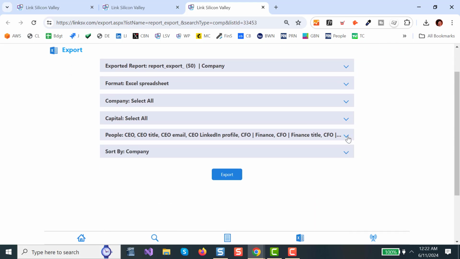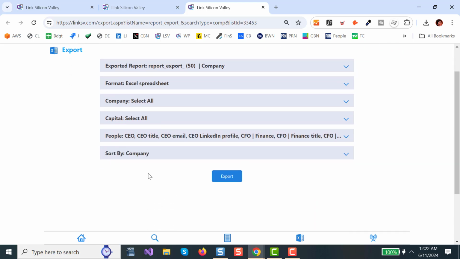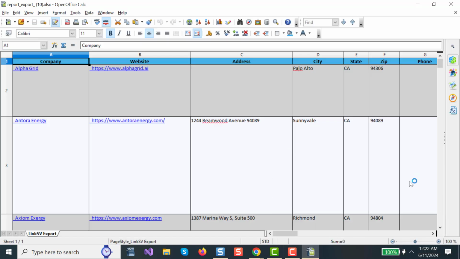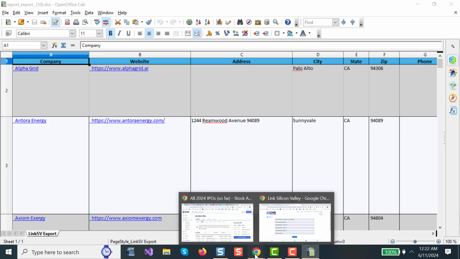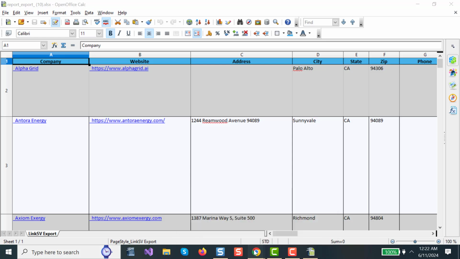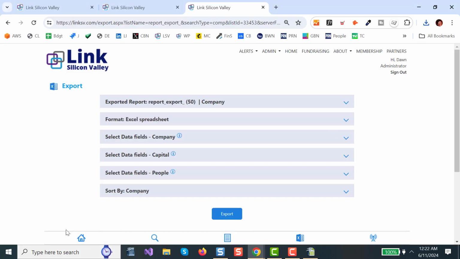Once again, you select what you want to sort by. This time we'll sort by company. And export. And we're good to go. That report comes local to you. You can save it on your computer locally. And you are then ready to return once more to your next report.